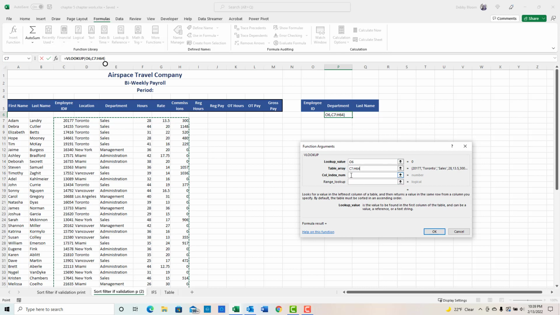Now, since I want the department, notice we can see the marquee right now. So relative to the list that's inside the marquee, department is in column 3. I know it's column 5, column E, but right now relative to what's been selected in the table array, the department is going to be in column 3. So in column index number, I'm going to type the number 3.